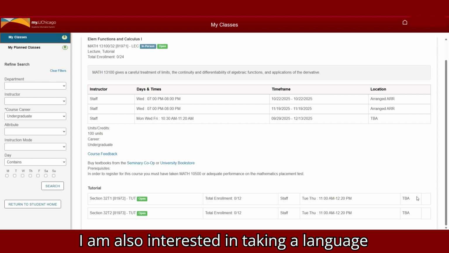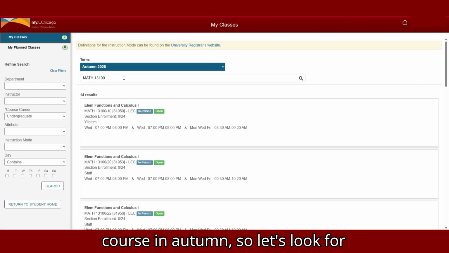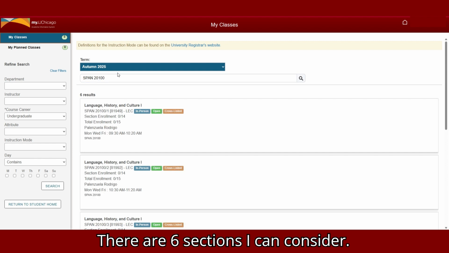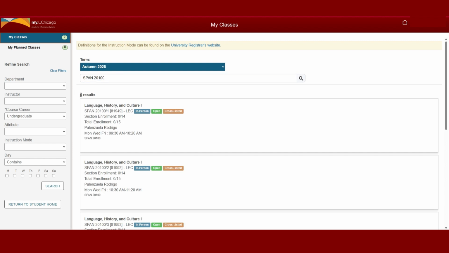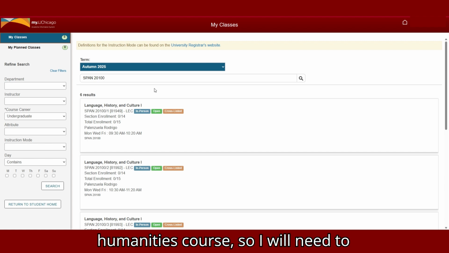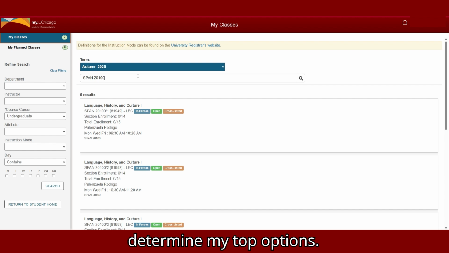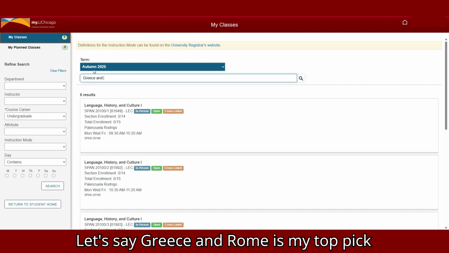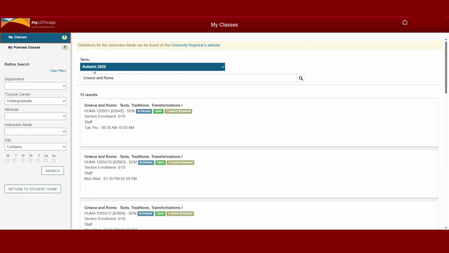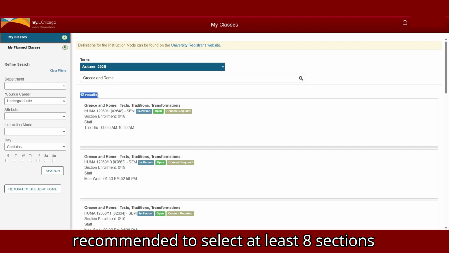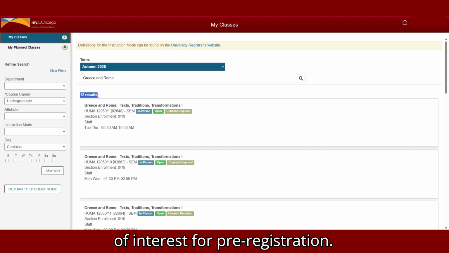I am also interested in taking a language course in autumn, so let's look for Spanish 201. There are 6 sections I can consider. I also know I need to enroll in a humanities course, so I will need to determine my top options. Let's say Greece and Rome is my top pick for the humanities. There are 12 sections available, and it is recommended to select at least 8 sections of interest for pre-registration.